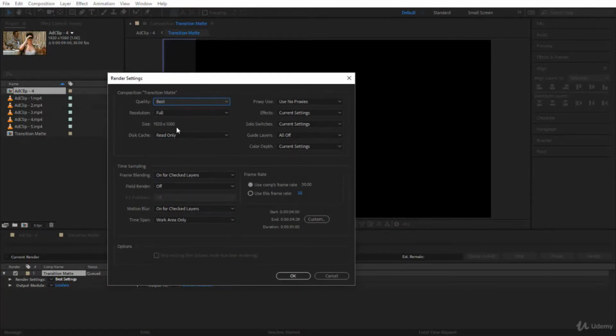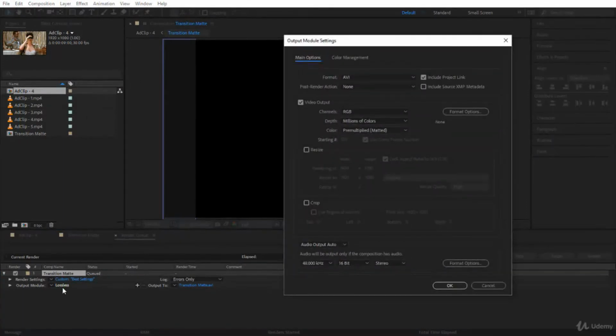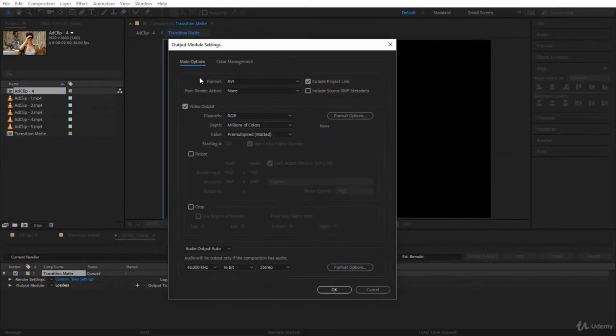The size is 1920 by 1080. Well, actually, this composition, you can scale it up as much as you want because it's only shape layers and they will scale nicely. 1920 by 1080 is okay for us. There is nothing else to change here. Now let's go to lossless. In lossless, I'm gonna use the AVI. So I'm using Windows, so it's gonna be AVI.